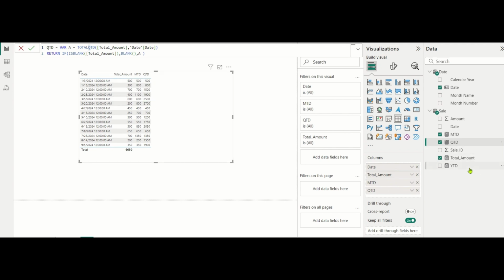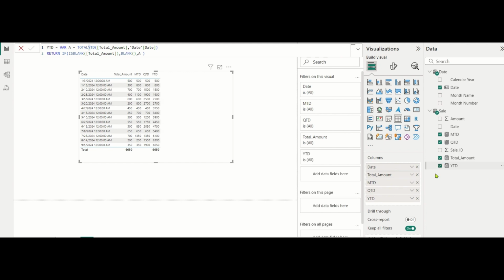Okay. And next is YTD. YTD is also the same, just that instead of the MTD and QTD functions you use TOTALYTD, and you drag this TOTALYTD. This cumulative sum happens from the start of the year till the end of the year. Okay. So, in this way we calculate the total MTD, QTD and YTD using DAX.